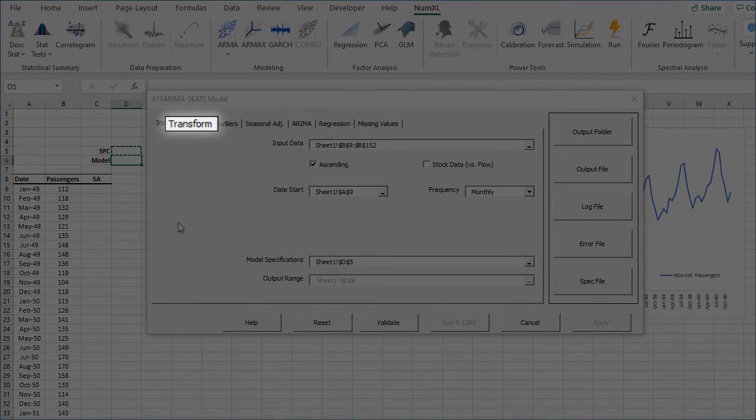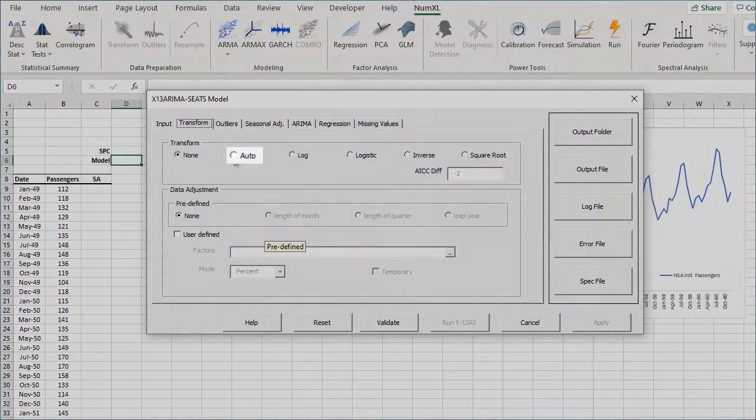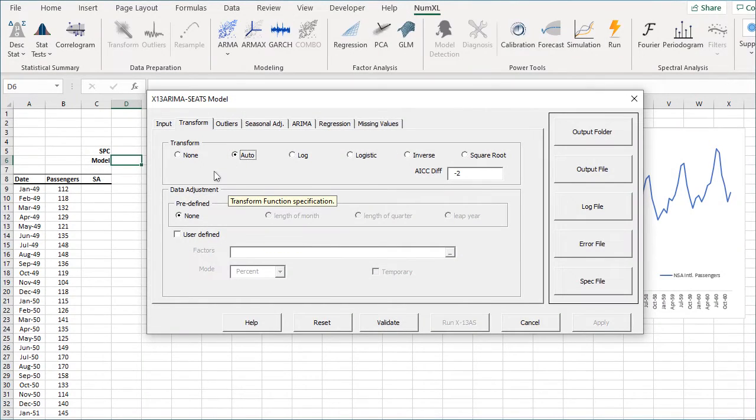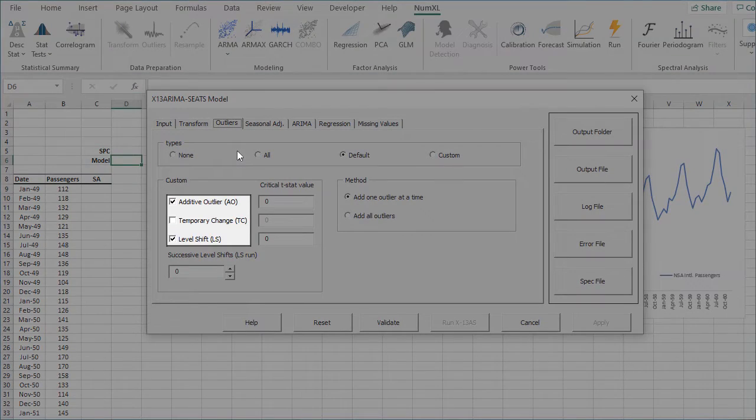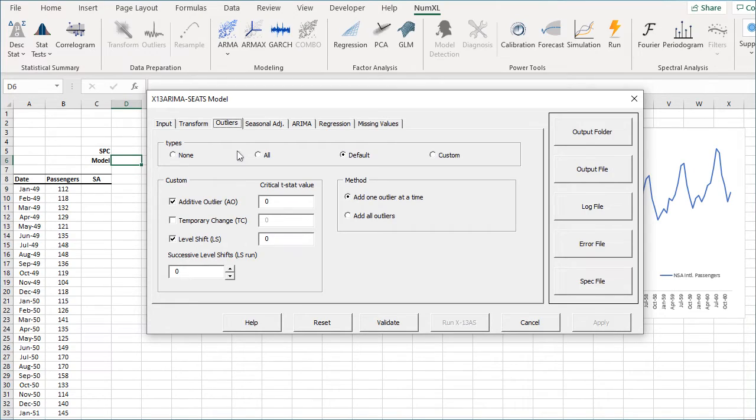Select the Transform tab. Initially, there is no transform function selected. Let's select Auto and let the X13 decide whether we should transform the data or not prior to modeling. Select the Outliers tab. By default, the additive outlier and level shift are selected. For our purposes, this setting is acceptable.